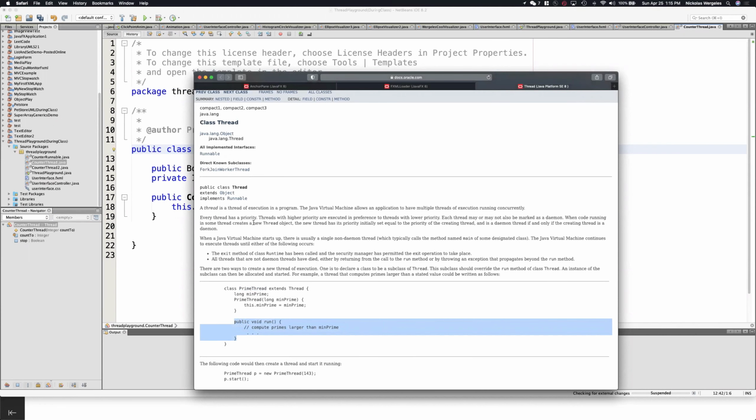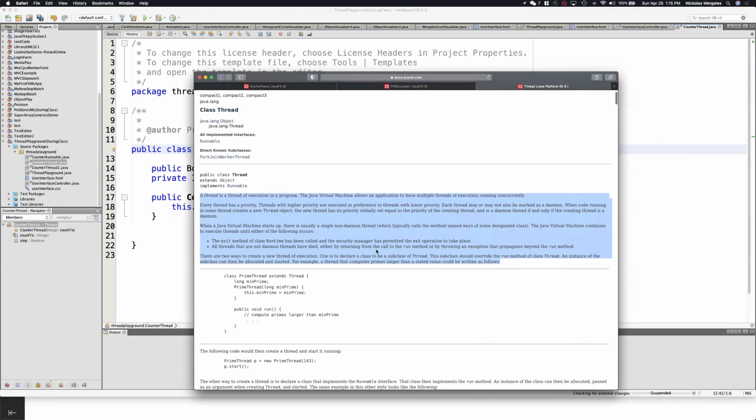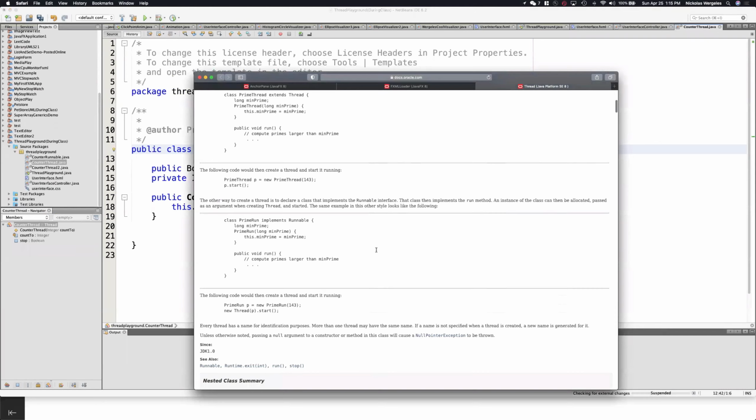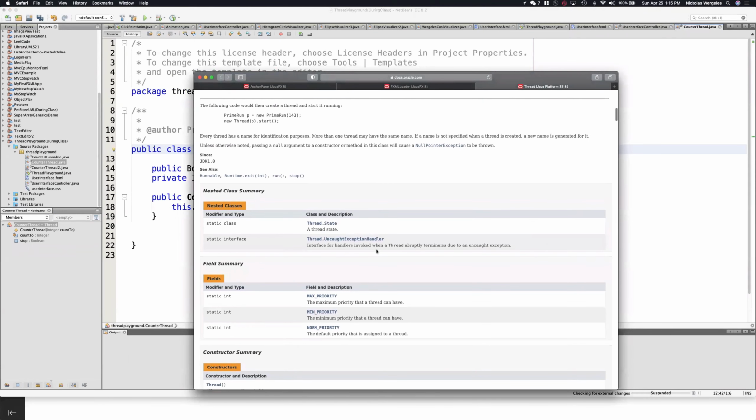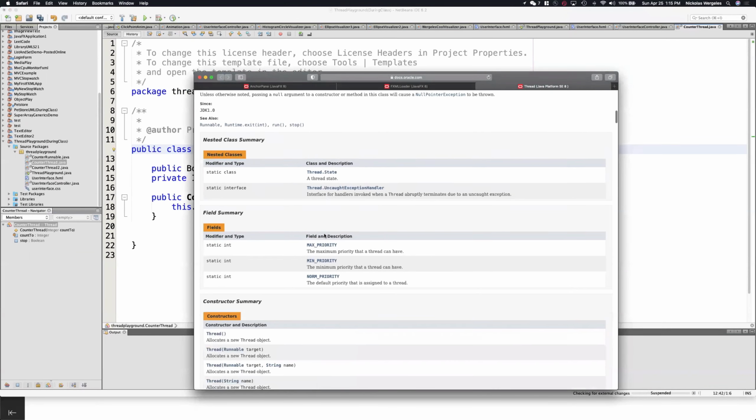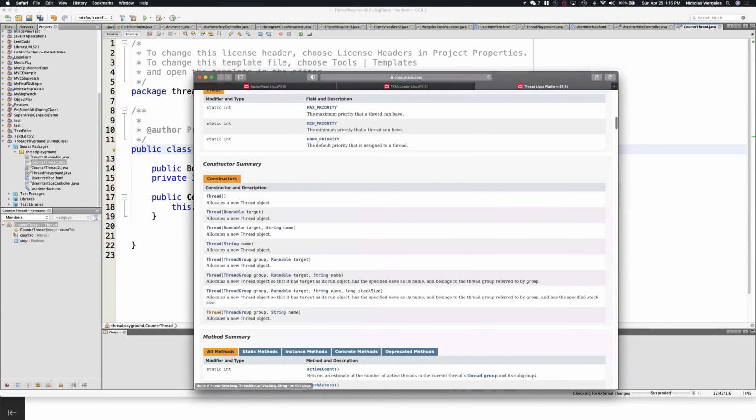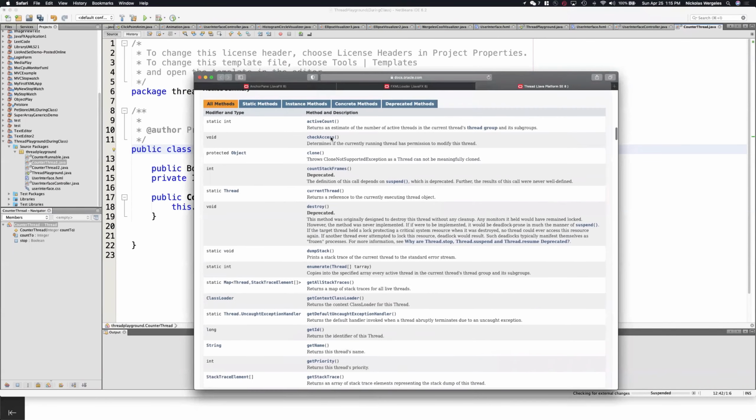We haven't done this yet. You can read about this. I actually recommend you read this and the Java docs. Get used to reading docs, whether you're implementing in Java, Python, Go, or any other language. You'll want to be familiar with the docs. You'll see here's what's inside of this class. I have constructors and I have these methods.